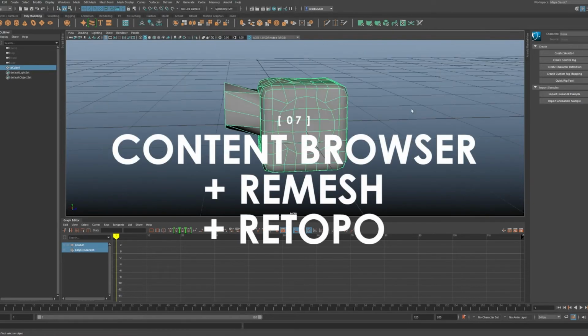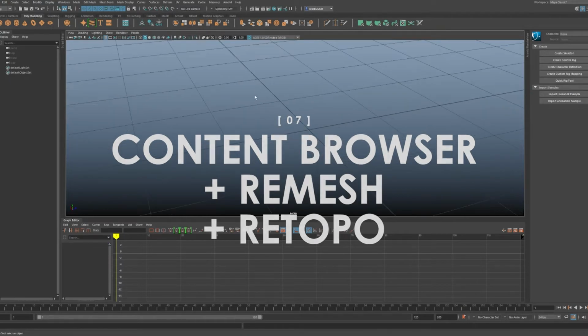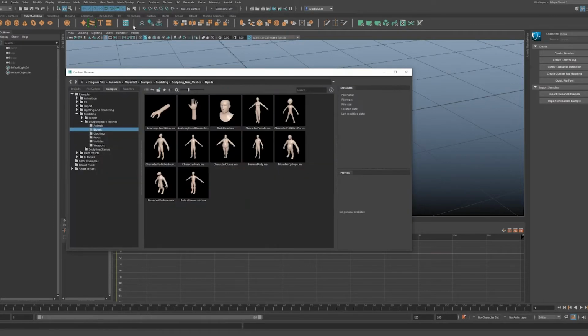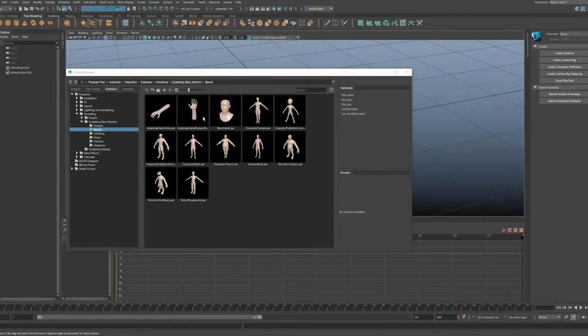And the next one is one of my favorites, the content browser and the ability to now remesh in Maya 2022, and it gives some quite decent results. So let's have a look at that. Under the polygon menu here, poly modeling menu, there's this new button over here. Previously it's always been there, it's just that you had to go to Windows, General Editors, and the content browser, just in case you're using an older version of Maya.